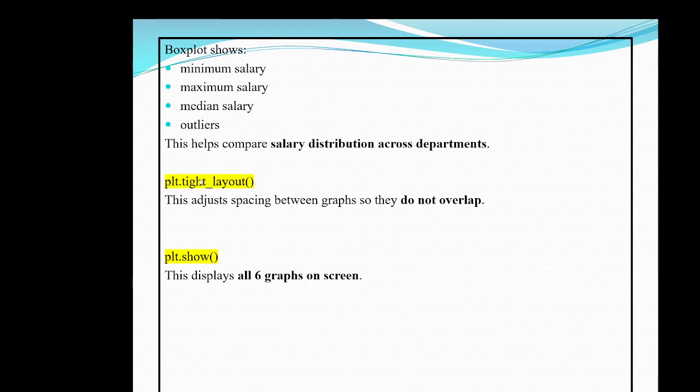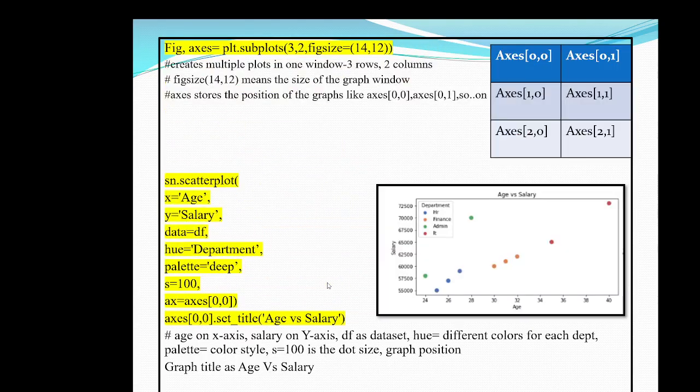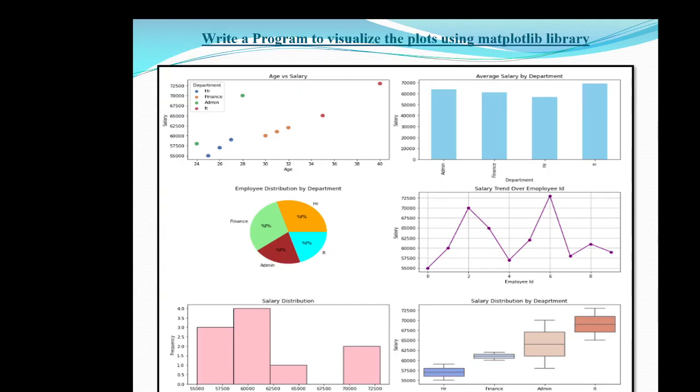And finally, we are using the matplotlib library shortcut plt.tight_layout. That means we are going to place these graphs so that there will be no overlapping. So it itself adjusts the space. And then we have said the show function. That means this displays all the six graphs onto the screen. This is how we are going to get the output. Hope this is clear for you.